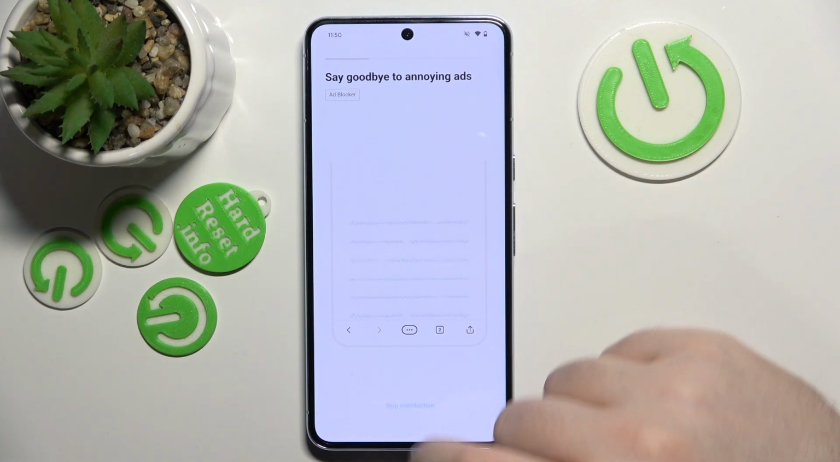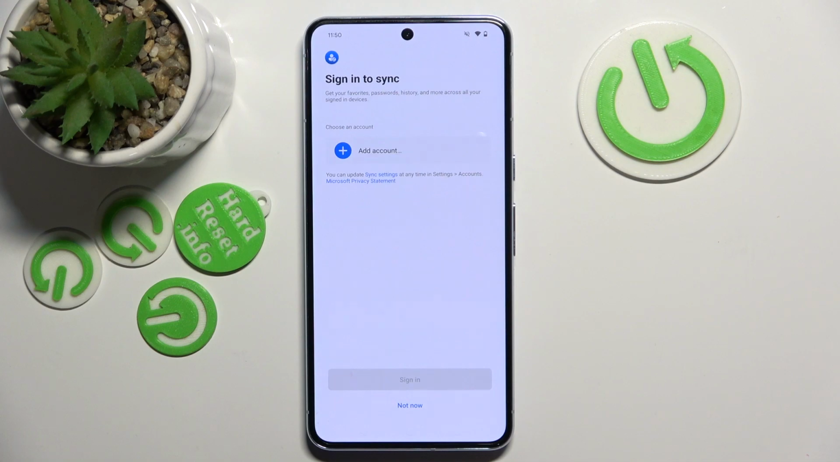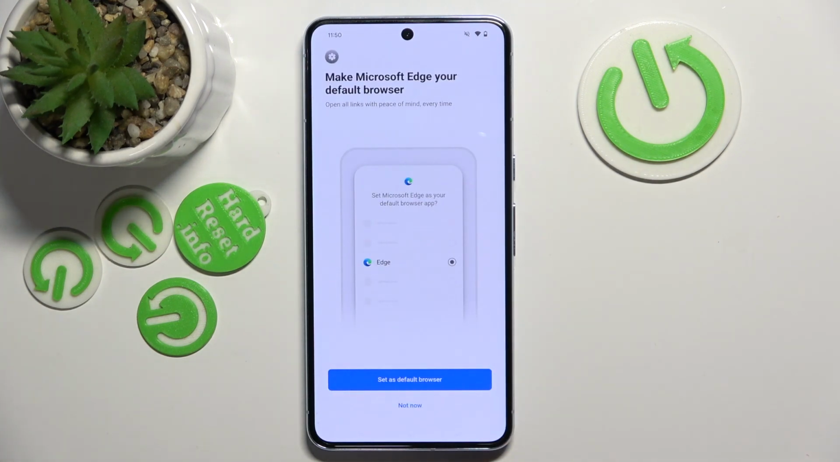And here you can click skip introduction. Now you can customize your own homepage, or you can click not now. Here you can sign in to sync your data, or you can click not now. Now you can make your Microsoft Edge your default browser, or you can click not now.